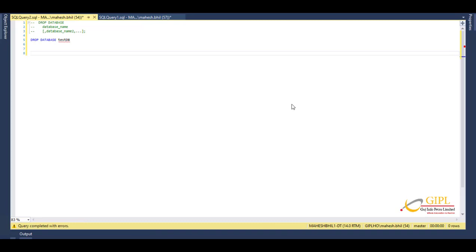Before deleting a database, you must ensure the following important points. First, the drop database statement deletes the database and also the physical disk files used by the database. Therefore, you should have a backup of the database in case you want to restore it in the future. Second, you can't drop the database that is currently being used.